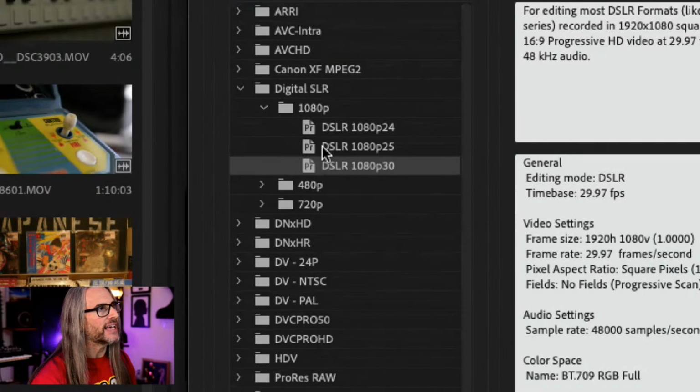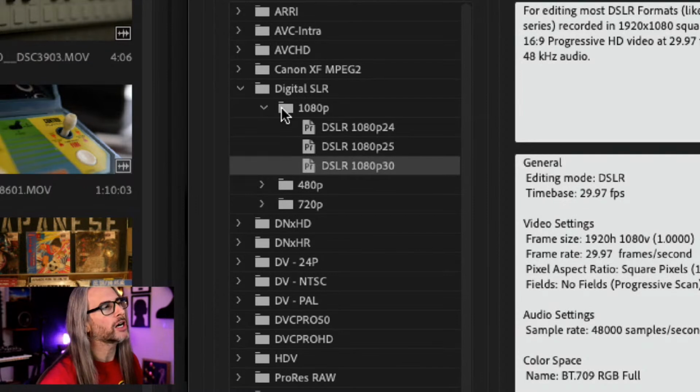Digital SLR, now some of these you might say, how come there's no 4K DSLR preset? Because when these were made, I don't think DSLRs were shooting 4K then. We should certainly augment it with a new 4K preset. I'll show you how to modify it in a second here. But this kind of gives you an idea.